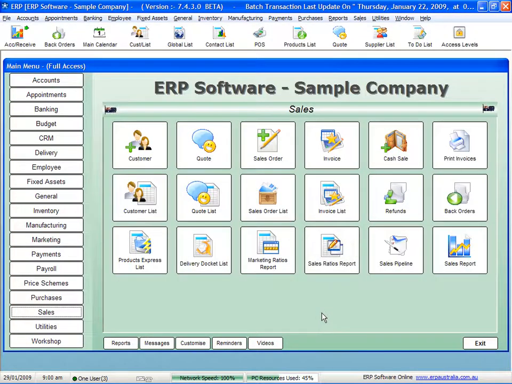So there you go. There's a very, very quick overview on ERP and how you can customize it a little bit to suit yourself.